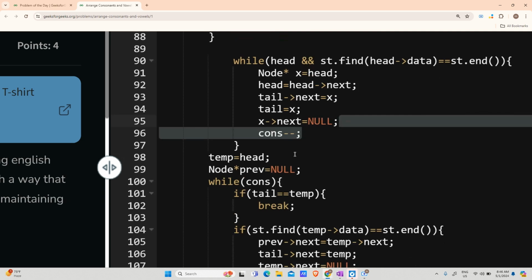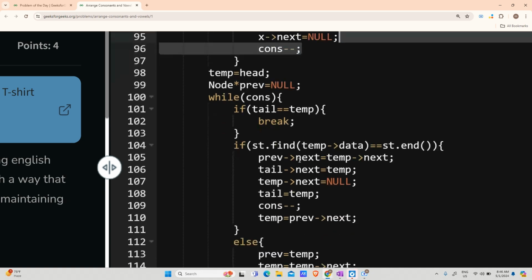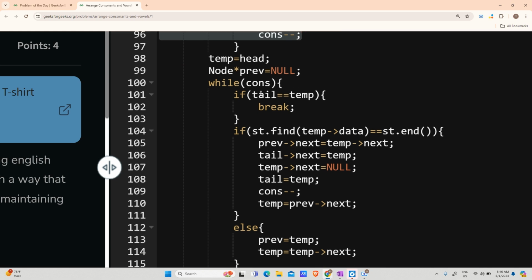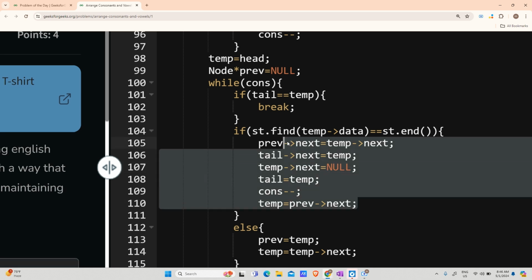Now, for the elements in the middle, I will say my temp becomes my head and my previous becomes null. Now, while consonant, that is, I have to do the operations consonant number of times. If tail and temp coincide at any operation, that means the linked list has been arranged fully, so I will say break. Okay. Now, for the next operation, if the set finds that the data of the temp is actually a consonant, in that case, I will use the swapping operations. I will say previous's next becomes temp's next to break the bond. Tail's next becomes temp. Temp's next becomes null. We have actually discussed this, right? So this code is actually discussed there. Consonant minus minus and temp becomes previous's next, right?